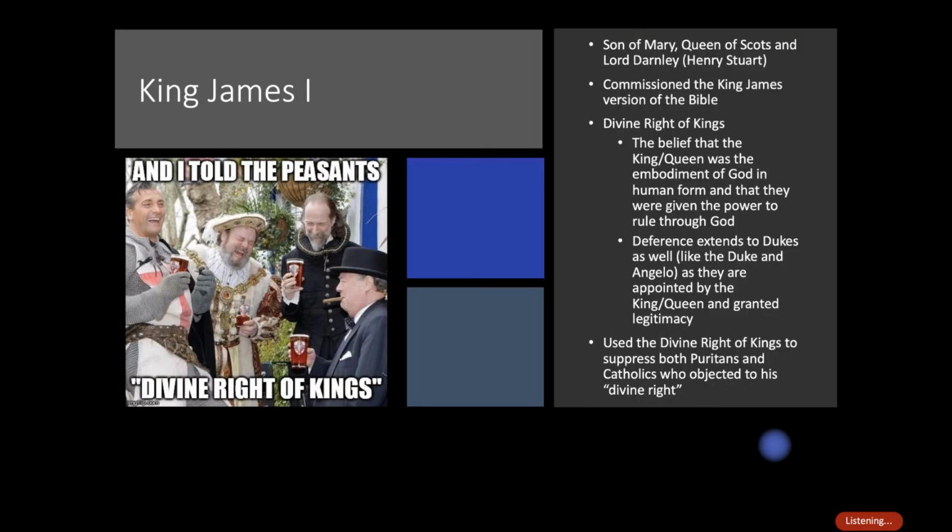But some more background of King James. He's the son of Mary, Queen of Scots, and Lord Darnley. So if you ever saw that show on the CW called Reign, it's Mary's son with Lord Darnley. Okay, he actually was the guy who commissioned the King James version of the Bible that many religions still use today. He believed in the divine right of kings, right? That belief that the king or queen was the embodiment of God on earth. This makes it a little bit easier to control people, don't you think?